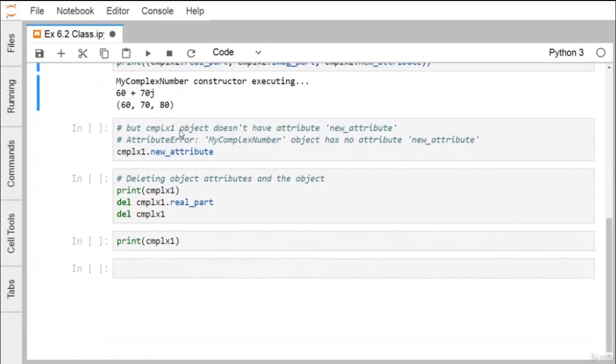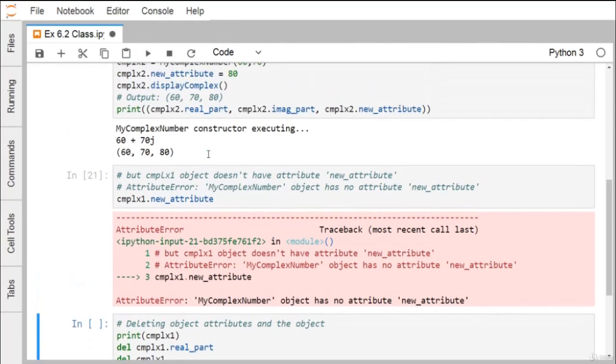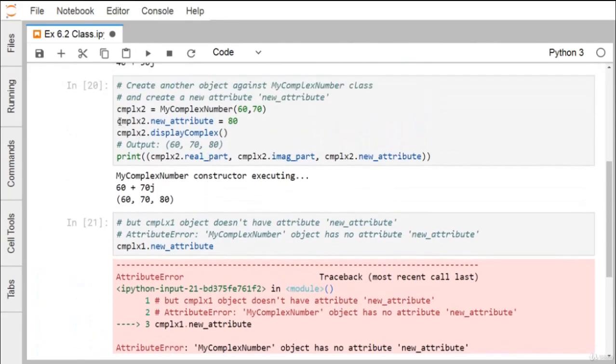This complex1 object which we defined earlier does not have this attribute new attribute. So if I want to print this one as complex1.new attribute, then obviously it will show an error message, that is myComplexNumber object has no attribute new attribute. That's why it is printing that, because this new attribute we defined only with this complex2 object.